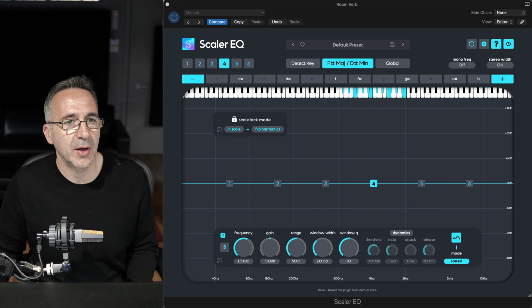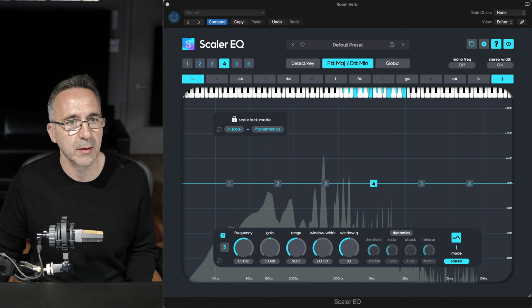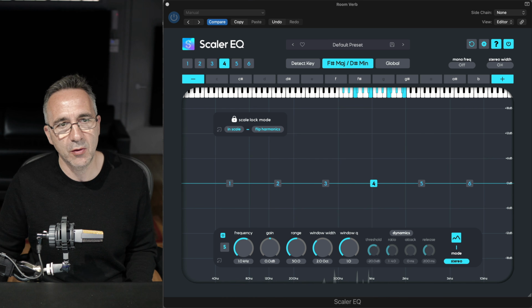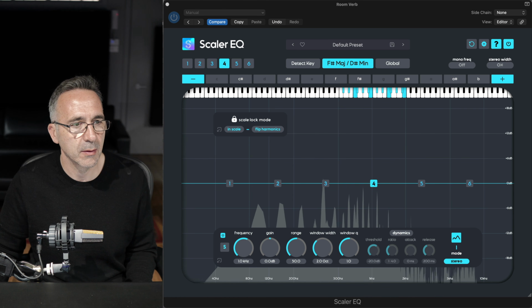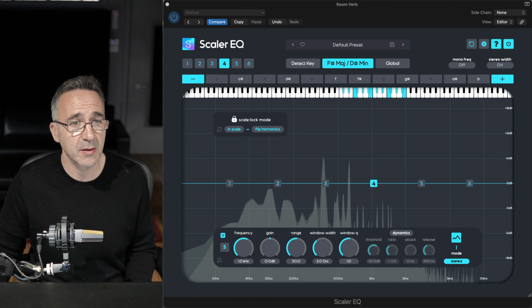Another excellent application is to use scalar on effects buses. So here's the effects for that track. And you can hear it with it just generally on top of the track. There's a lot of effects. So what I want to do is clean up the effects bus.